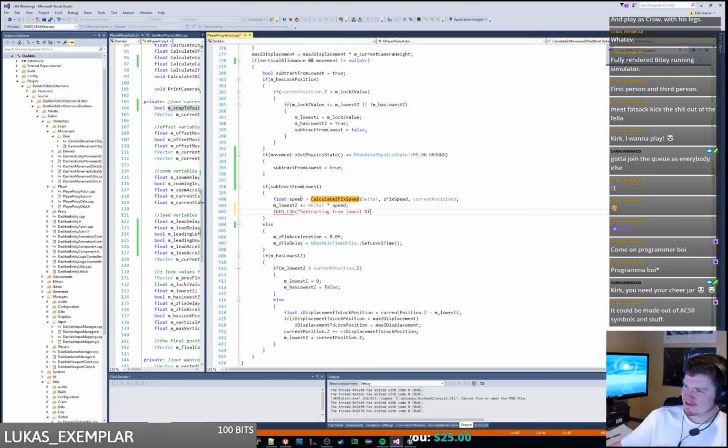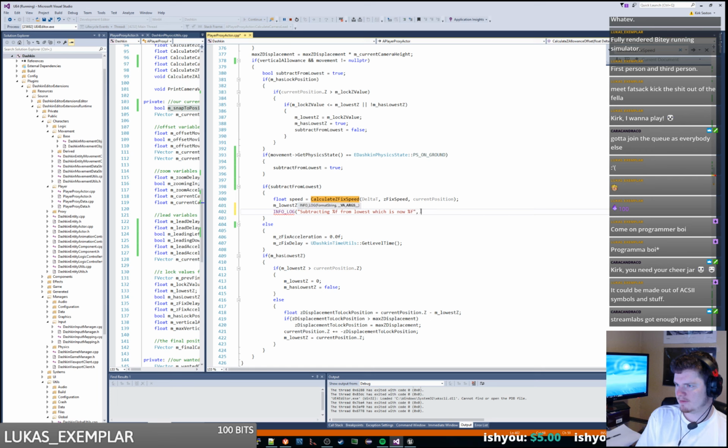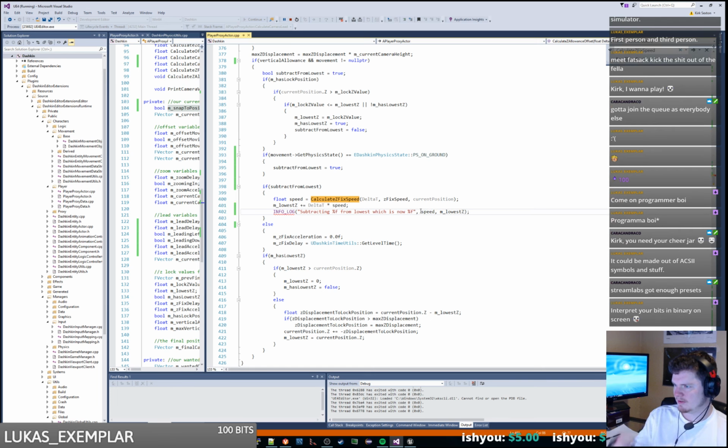Alright, so our lowest speed is basically going to be this value, so we should be subtracting %f from lowest, which is now %f. So it's speed and then lowest z. So we should be there.